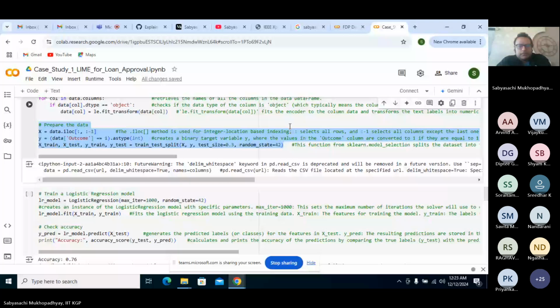Just look at the screen. I am going back to the screen sharing mode. This is my screen, just cross check with it. I shall wait for a few more seconds and then move to the next part, which will be training a logistic regression model and checking the accuracy.